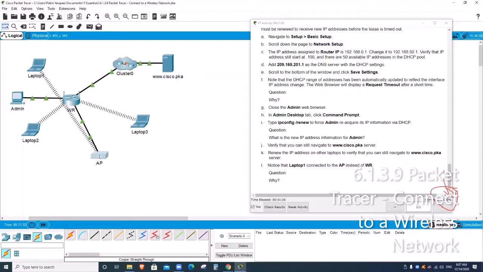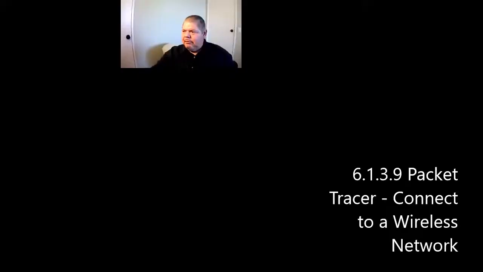I connected the 2 laptops, the laptop 1 to the wireless router, because it was farther away. These 2 are closer to this, I guess that's why. So there you have it. 100%. Take a snapshot, and then you can turn this activity in. Okay. Let me close this and stop.